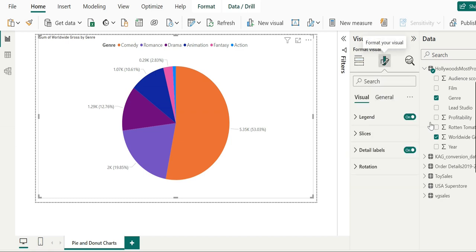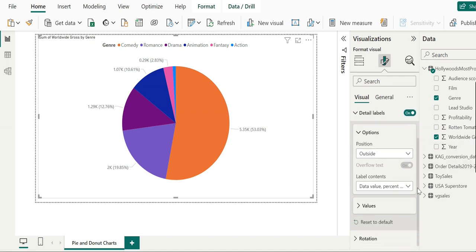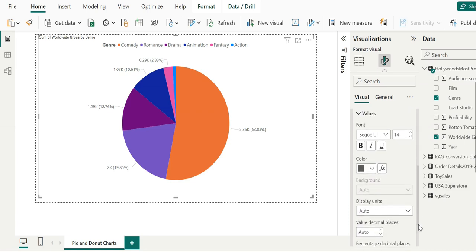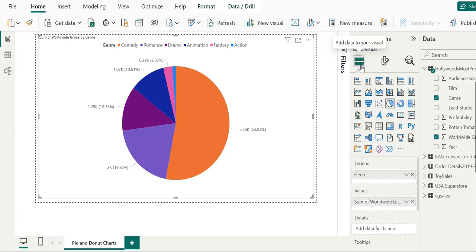If we go to the format pane and go to the labels, we can see we can add various kinds of values here, like color if we want to change it, value decimal places, label position inside or outside. So you can explore at your own end and play around with various kinds of changes in a pie chart.